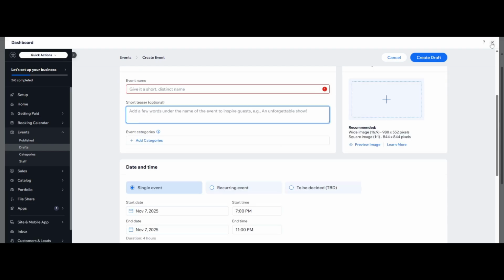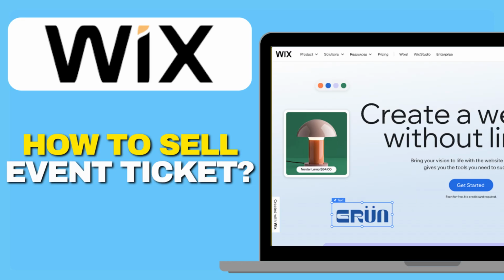Preview it, test a purchase, and you're ready to go live. And that's it. Your event ticket system is up and running. Perfect for concerts, workshops, or meetups. All built inside Wix for 2025.